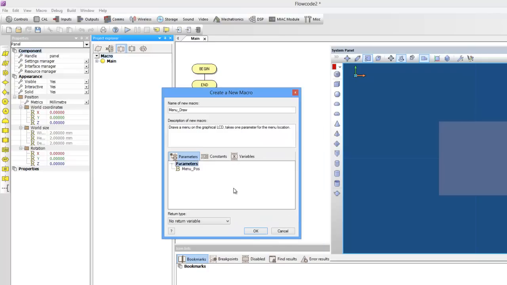We can also add any local constants or local variables for the macro in the same way. Local constants and variables are different to global variables and constants in that they can only be used in their own macro and not anywhere else in the project. The final option we can specify for the macro is whether it returns a value or not. Simply select the option from the drop-down menu to set the return.